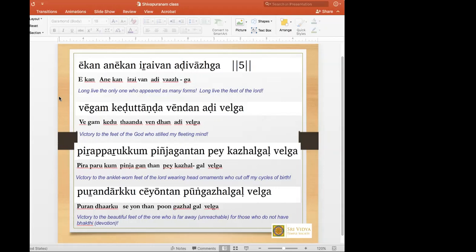Yegan Anegan Ireivan Adi Vazhga. Vegam Kedithanda Vendan Adi Velga. Okay, so let's move on to the next line.